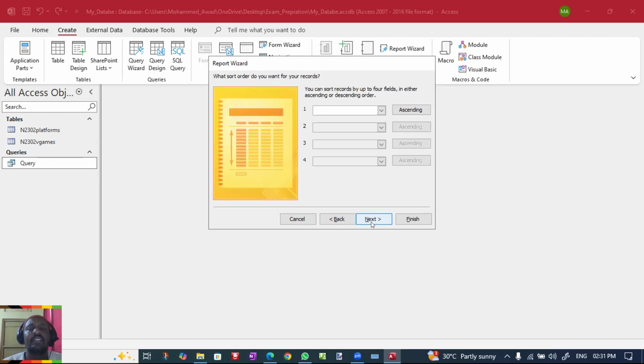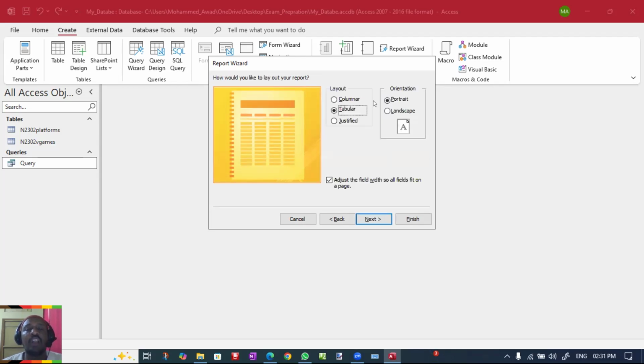Then next. So if they ask me to put any field in ascending or descending order, we can do it. And we're going to leave that for another series, which will show you how to work with a report in detail, how to sort the report, how to work with the design. But in this series, we are just talking about the general information of how to create a report. So I'm not going to make any changes. I will keep moving. Now they ask me to create the layout for the report in tabular. I leave it as it is.